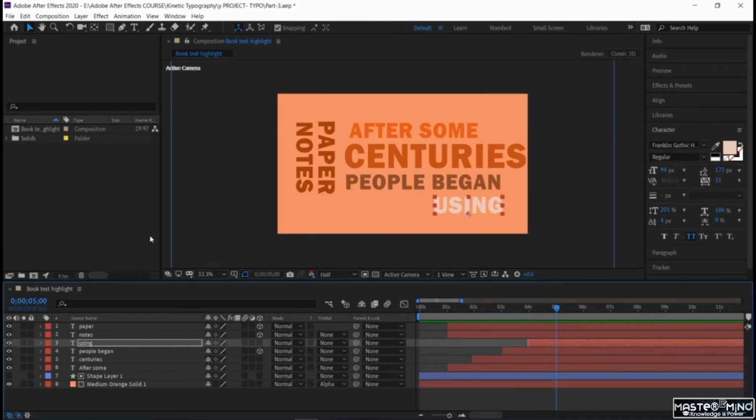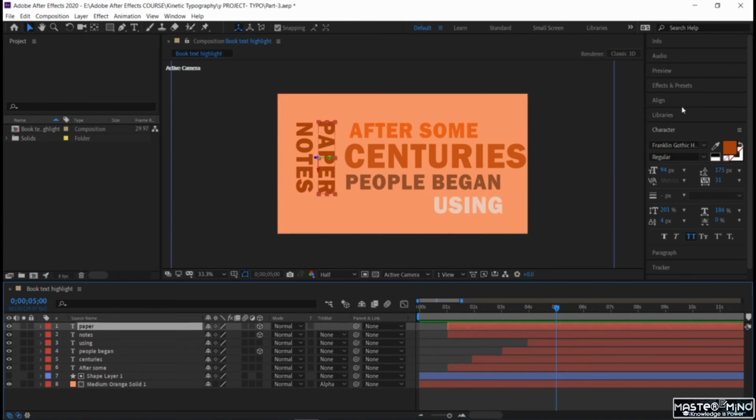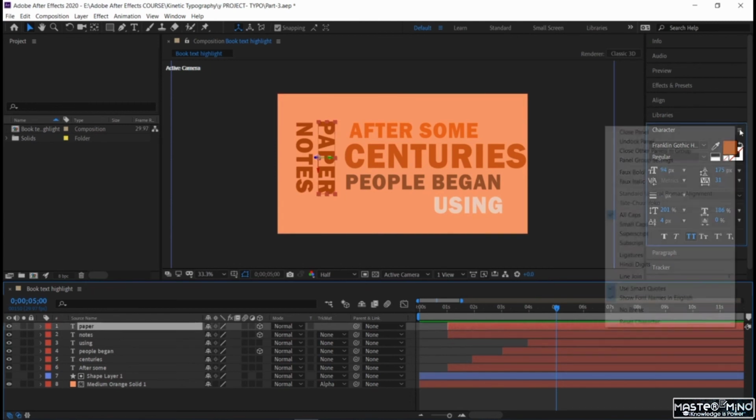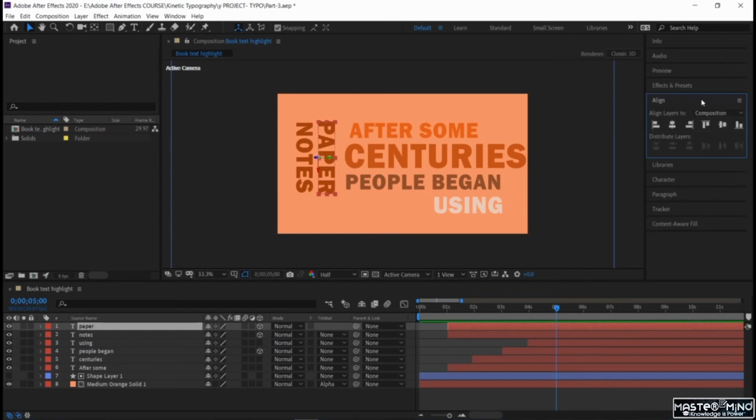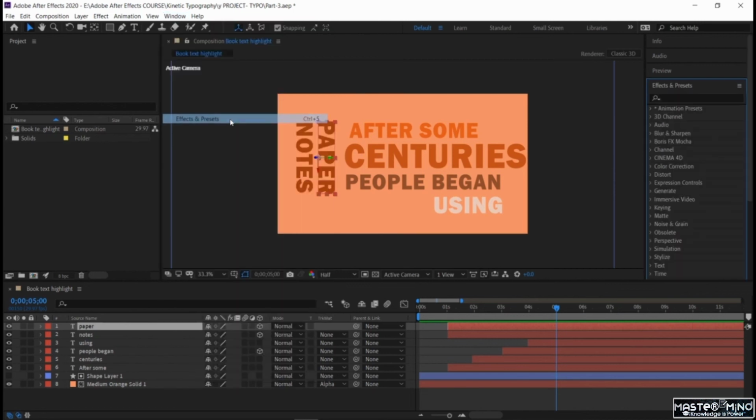Previously, we have animated various properties to different text layers, and here, for the final text layer, we want to add some out of the box animation. Basically, we will be using some presets. So make sure the preset option is visible to you. From Windows, select the preset if it is not visible.